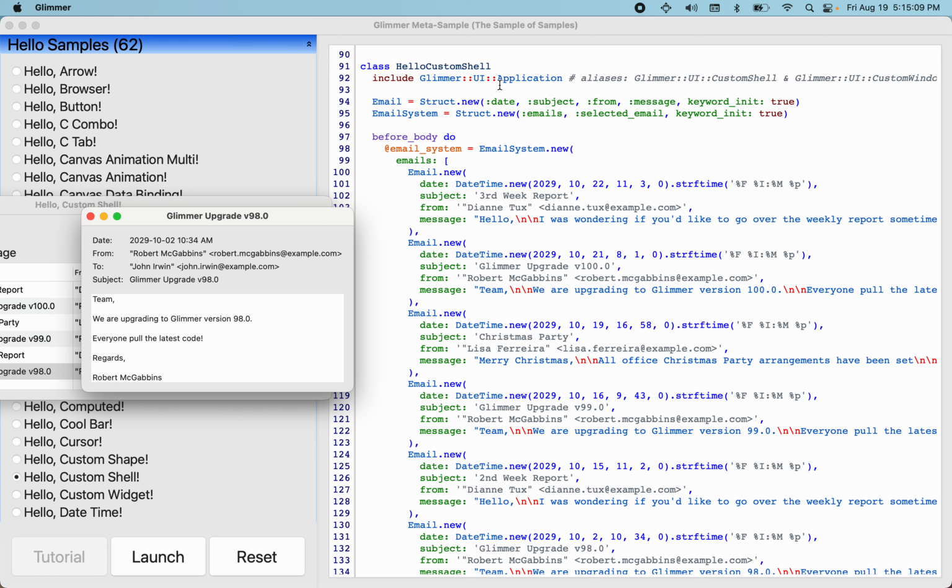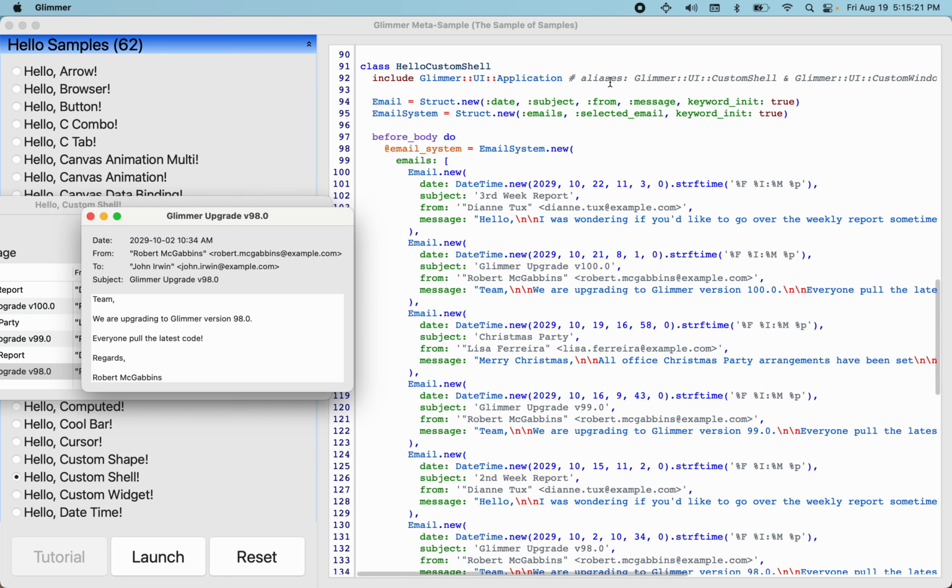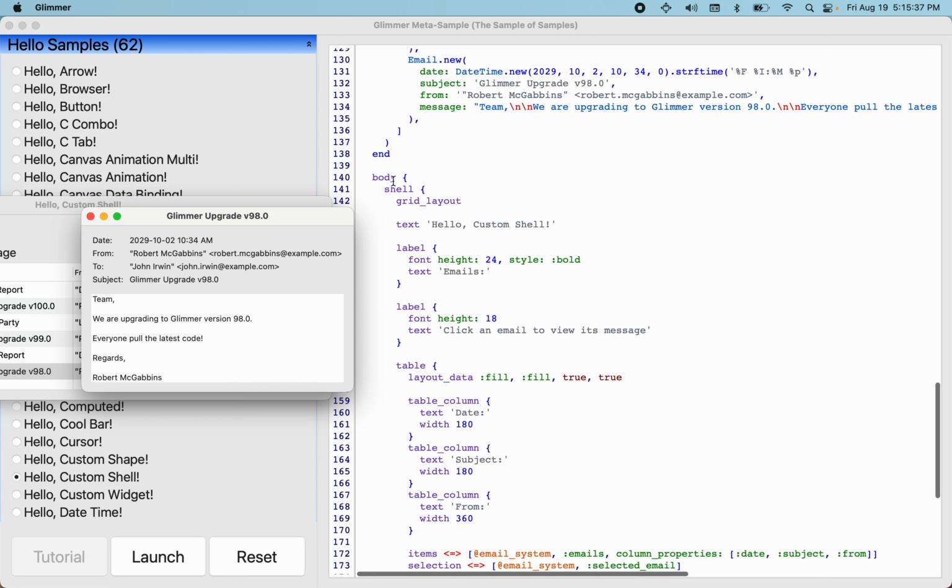Basically, when you say include Glimmer UI application, it's the same thing as saying include Glimmer UI custom shell or include Glimmer UI custom window. What you mean by that is you're building a custom widget of sorts that is representing the window of your app. It has unique elements for your app. However, the main body root, meaning when we look at the body, the root of it is always a shell, meaning a window.